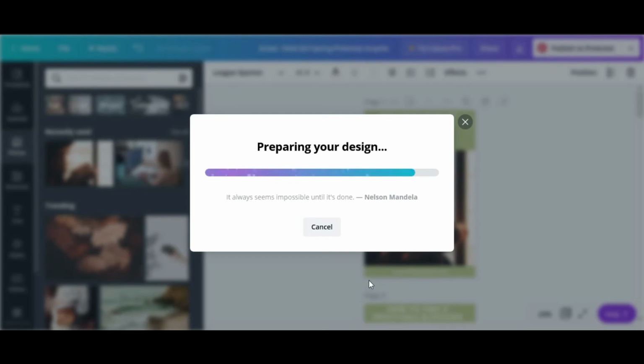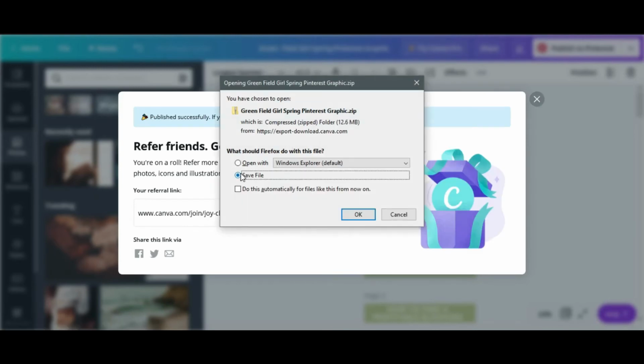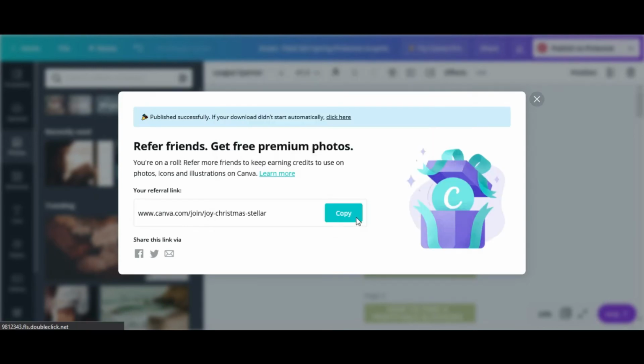Yeah, save file. Okay, whatever. I'm actually recording from Mozilla because Chrome takes so much of my CPU. It's killing me. I guess it downloaded. I don't know. It's gonna show wherever your downloads are. So what do we do next?